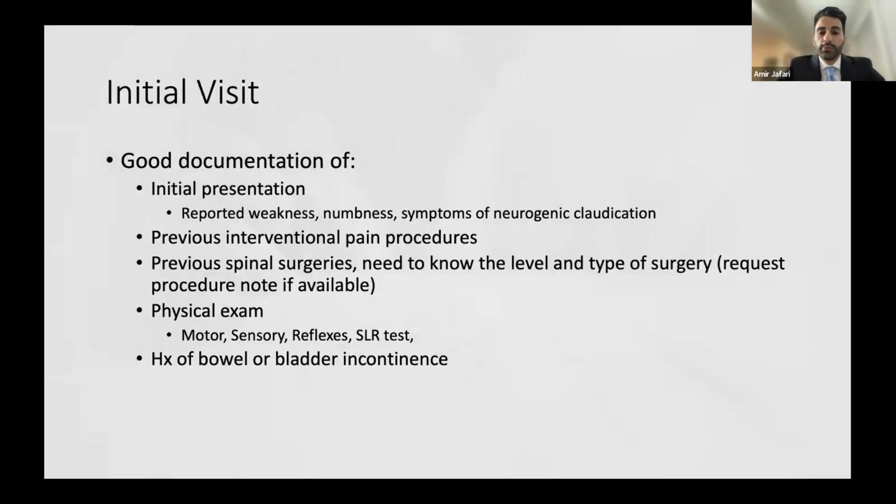During the initial visit, we want to make sure that we focus on great documentation, specifically regarding the physical exam. We do a thorough physical exam. We make sure to document the strength of the patient, each specific nerve, and also any numbness. We want to document any neurogenic claudication symptoms. Not only is it legally appropriate to document this, but also for insurance coverage. We also try to document any previous interventional pain procedures done at an outside institution, and whether the patient has attempted conservative therapy or not.